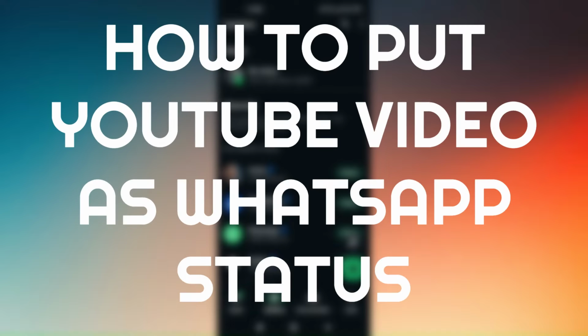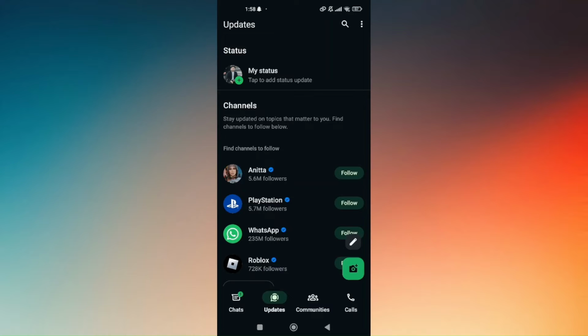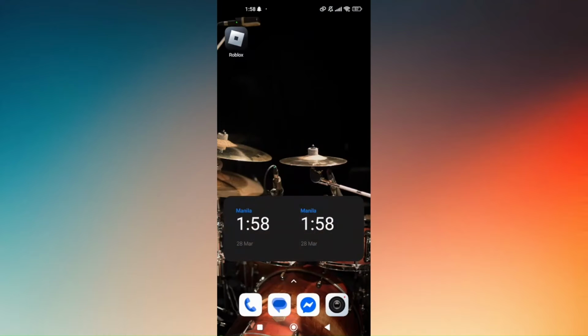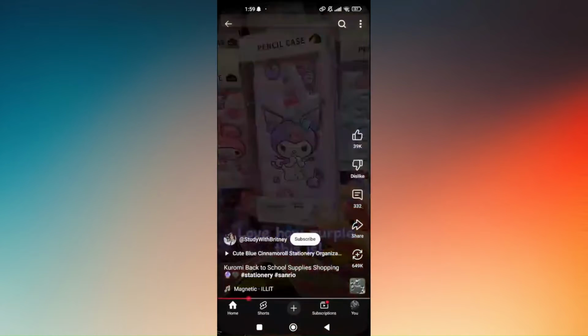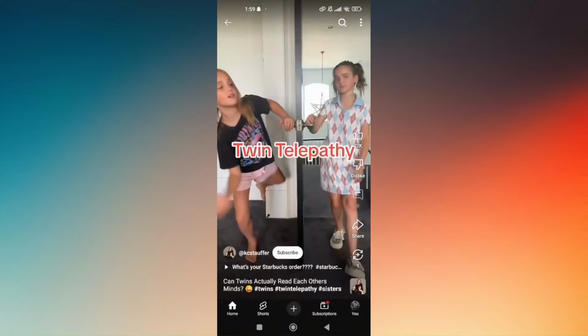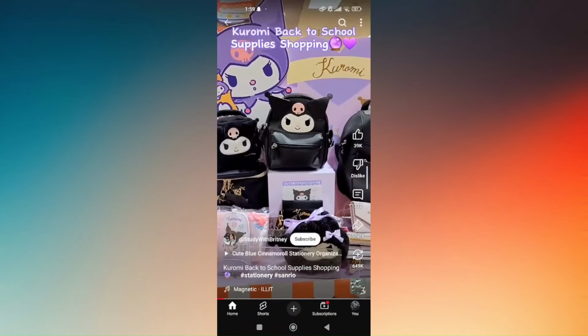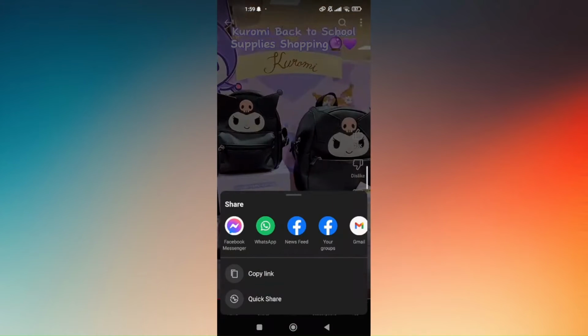How to put YouTube video at WhatsApp status. And the very first thing that you want to do is of course locate that specific video in which you would like to get that as your WhatsApp status. Now open up YouTube app, then say for example you want this one, just go ahead and tap on share.